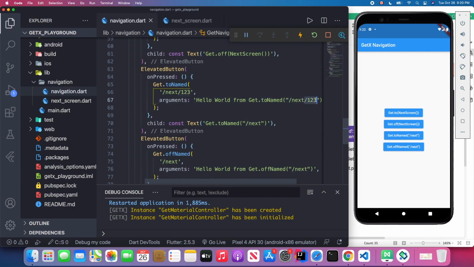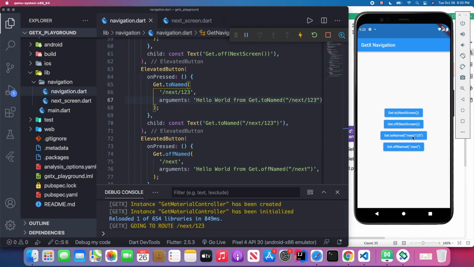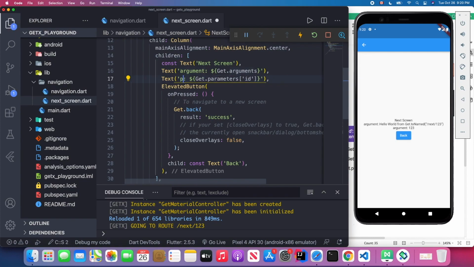Oh, sorry, I changed in the wrong place, and it should be here as well. So let's save again, and we're using this Get.toNamed 1, 2, 3, and I click this one, you will see we have an argument which would be 1, 2, 3. Actually, this should be parameters. Okay, so let's save.